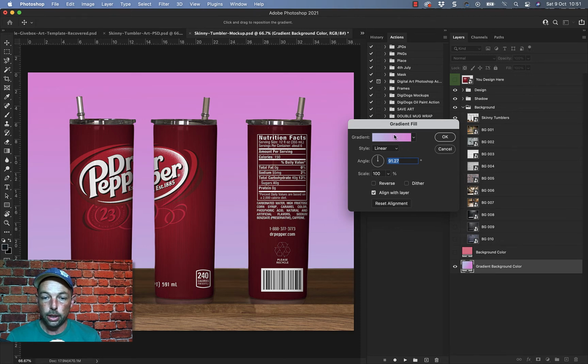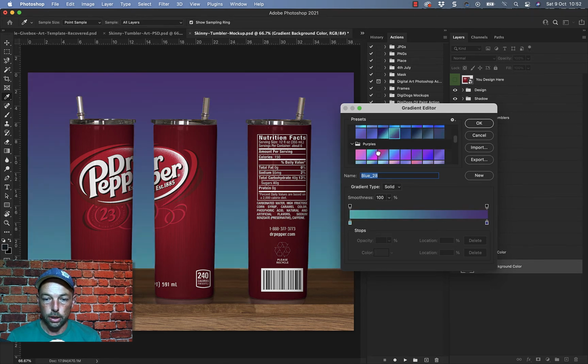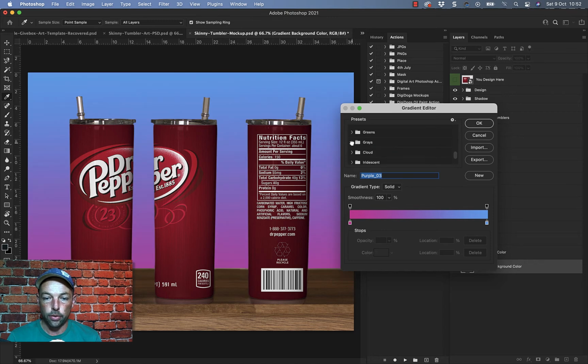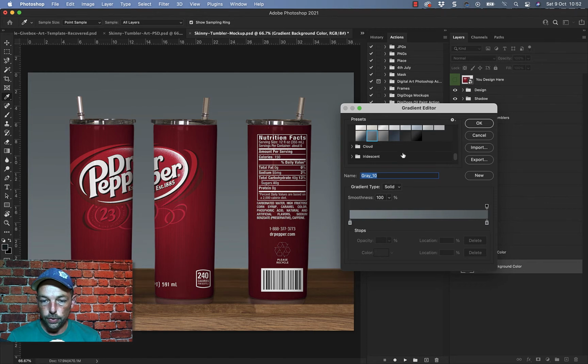Then if we double click this bar here, this brings up loads of preset ones. So in these folders you can click, you can change it to blues, purples, greys, pinks, whatever. There's a whole load of preset ones which you can use. Just flick and change them.